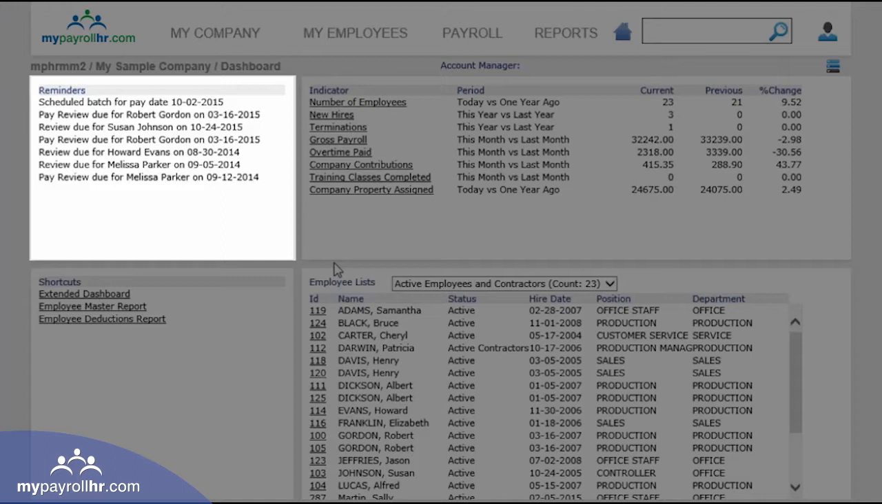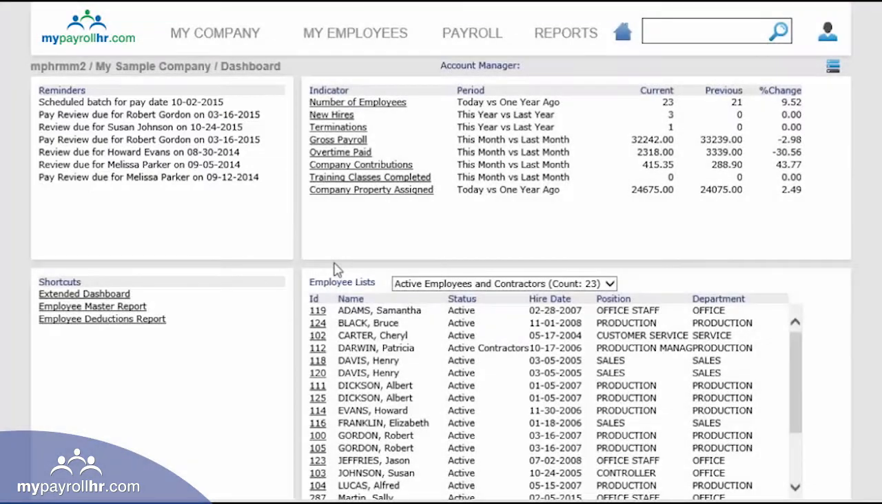Reminders alert you to upcoming and past due events, such as payroll is to be processed, outstanding employee reviews which have yet to be completed, and general employee events that you may configure on your own. Clicking on any of these reminders will take you directly to the details of the action to be taken.